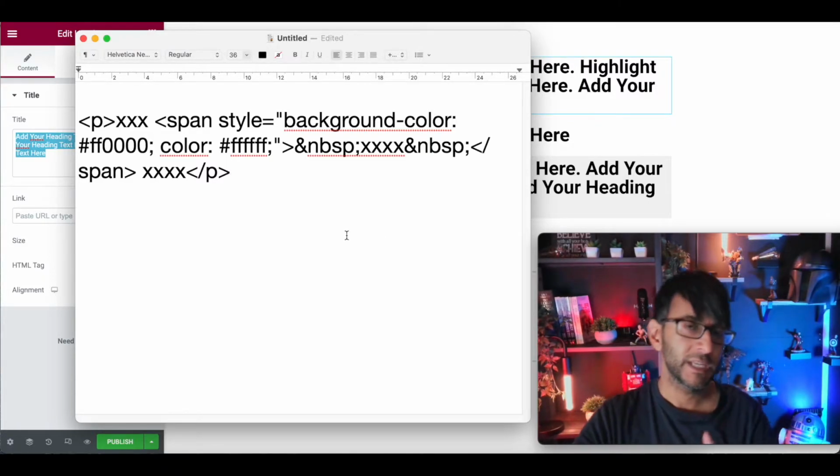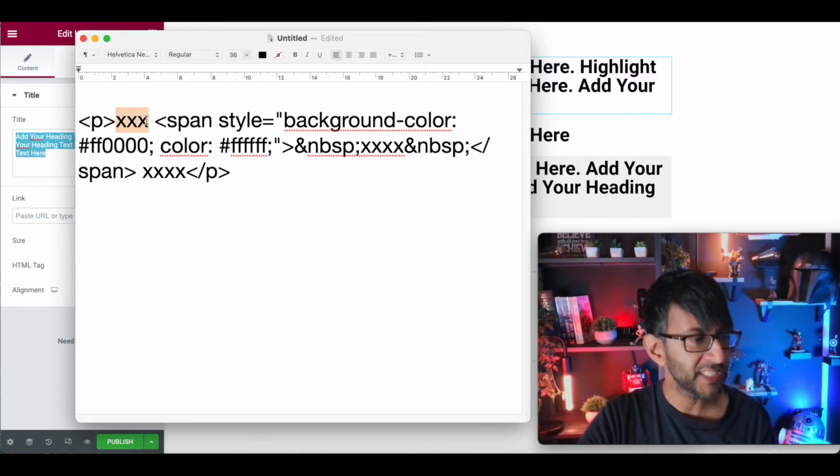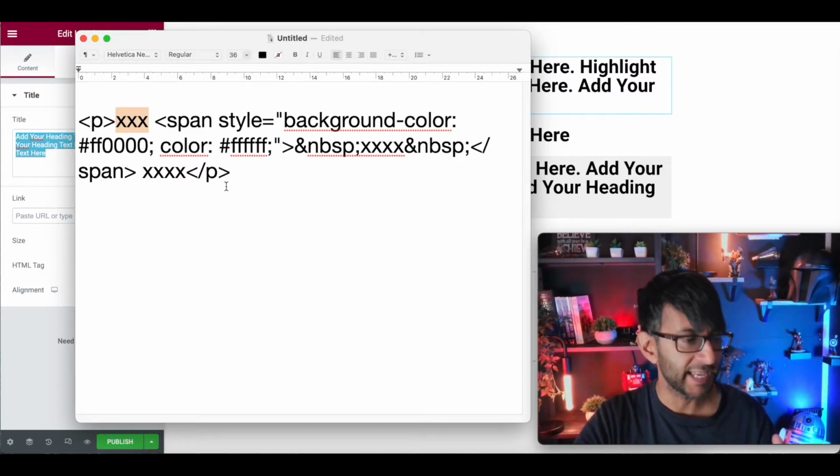Now, here's the code and it looks complicated, but please do not worry about it. I will explain it. We start off with paragraph and it ends with paragraph, but we start with XXX.